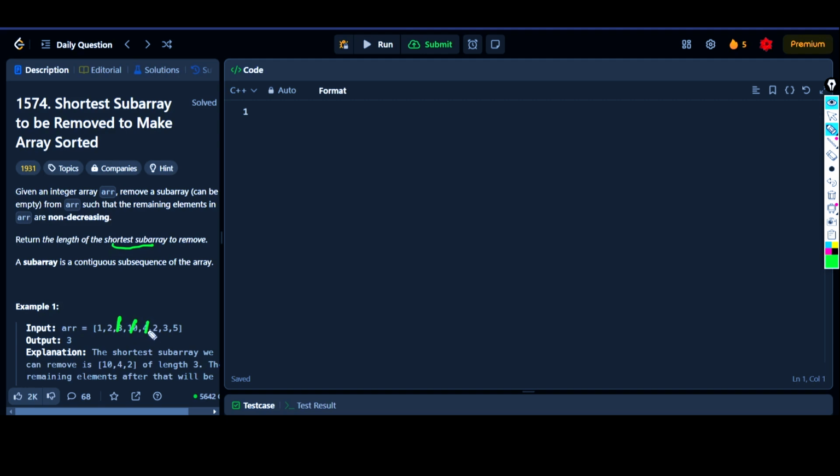So we can remove this 3. Then we'll have 1, 2, 2, 3, and 5. This is non-decreasing. So in the non-decreasing case, A_i is less than or equal to A_(i+1). So this is our array. So that is what they mean.